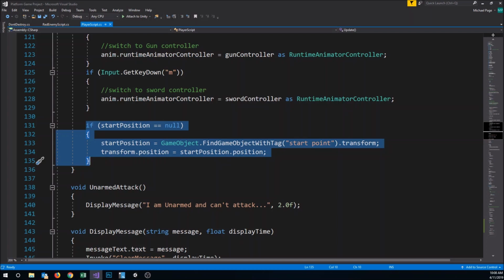Alright? The first frame that happens, start position now has something assigned to it. It will be no longer null. When we load into a new level, that start position on the old level will be gone, and start position will no longer have a connection to it. So it'll go back to being null, and then right that first frame of the new level, our player will be moved to the start position wherever we put it. So that's how start position works and how you set that up.